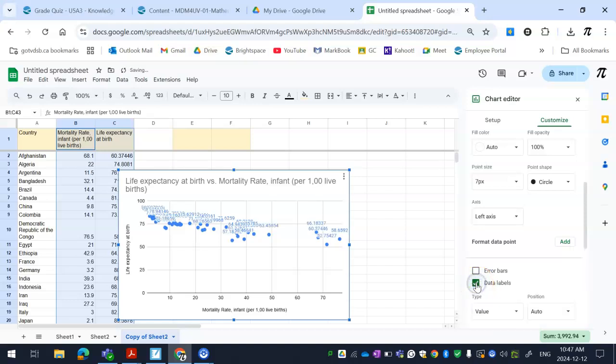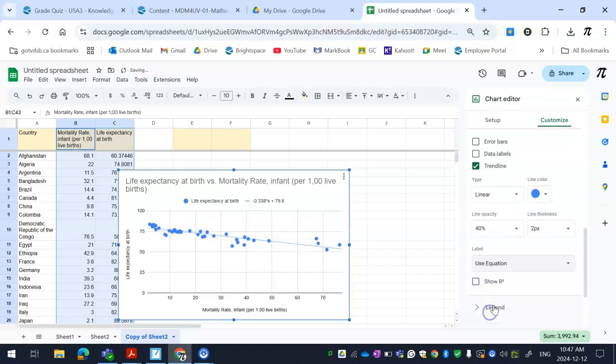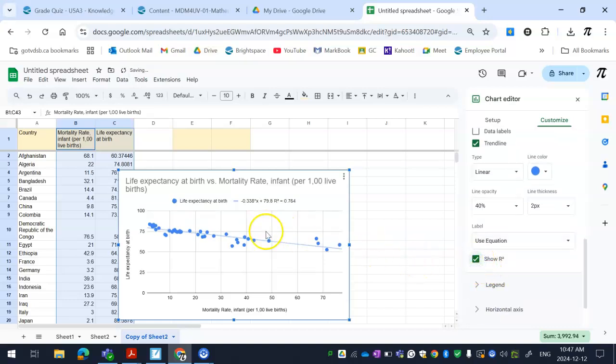Nope, I don't want data there. I want trend line, and I want use equation, and I want R squared. So this makes way more sense. So if I had a mortality rate of 0, I would have a life expectancy of 79.8. Okay, which makes sense. Okay, so if I had an infant mortality rate of 0, I'd have a life expectancy of this.